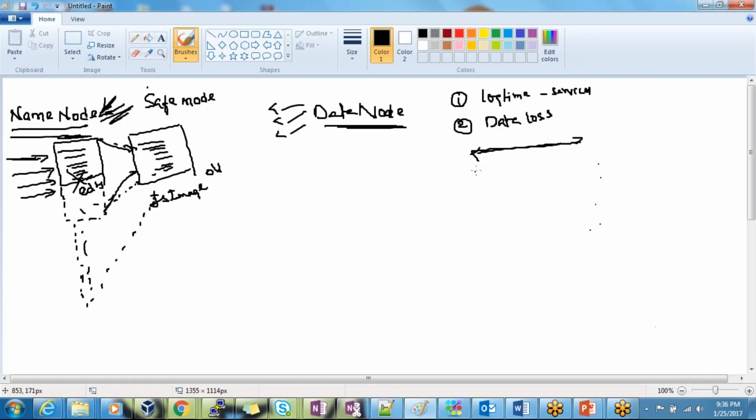To overcome these two limitations, there is a feature called secondary name node. There is a machine called secondary name node for overcoming this limitation, and after that there are so many evolutions. We will talk about each and every one of them. Is everyone clear about it?